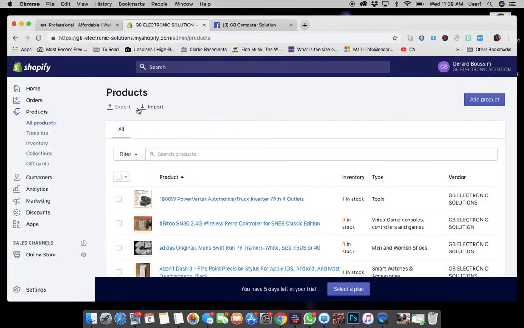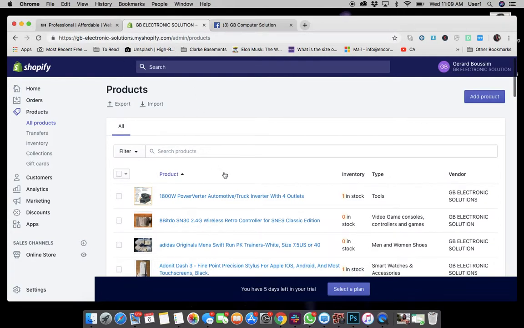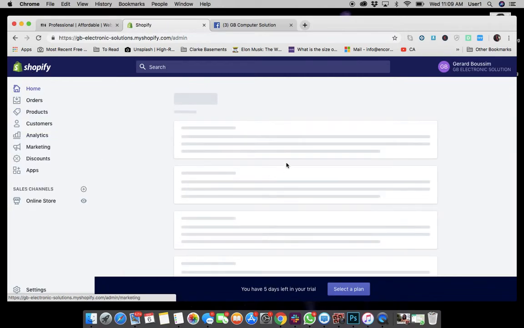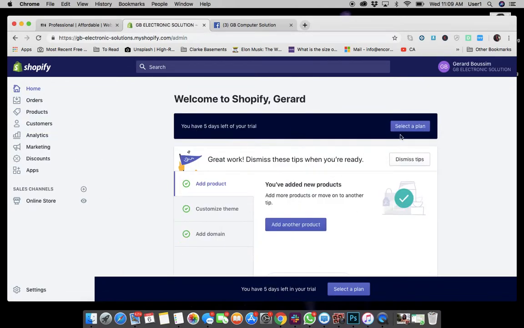So I'm logged into a client's Shopify, GB Electronics, and you're going to see when you log in just the entire dashboard. It looks like this. Welcome to Shopify. And it's going to say add products, customize theme. So yes, there's many ways to get to this screen. You could just press add products, but these are always going to be here. This section might change sometimes.